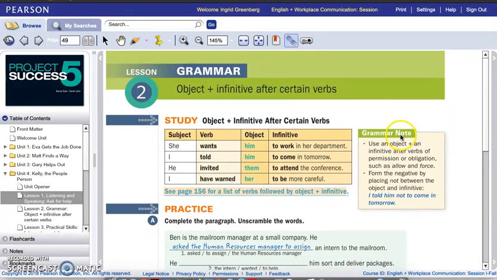So let's look at the grammar rule here. We use an object plus an infinitive after verbs of either permission or obligation, such as allow and force. And then we can form the negative by placing not between the object and infinitive. I told him not to come in tomorrow. So these are a couple important rules to remember about this advanced grammar.